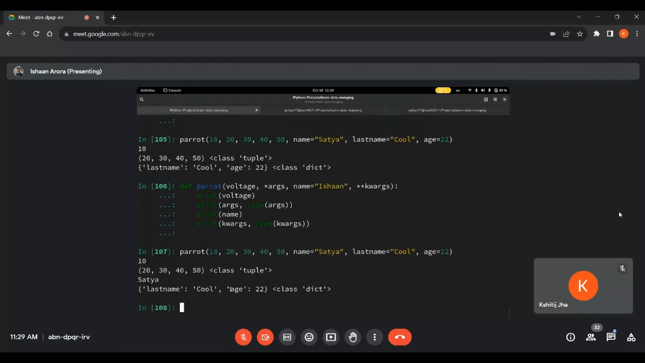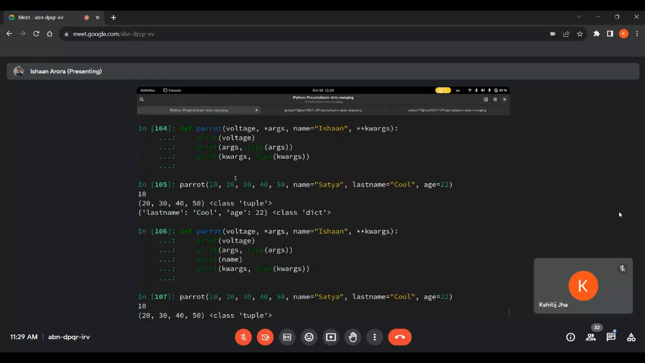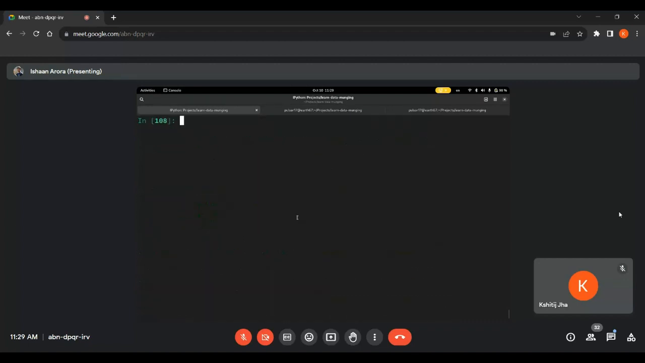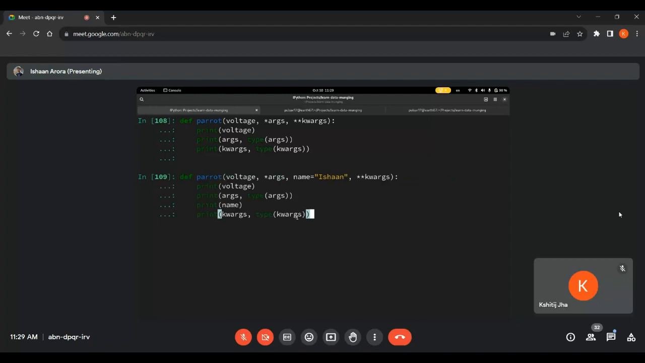So notice the difference between this and this dictionary. It's a bad example. My bad. Oh, wait a minute. Let's do without name. All right. Let's do without name. Let's call parrot without anything, right? Actor is subject.